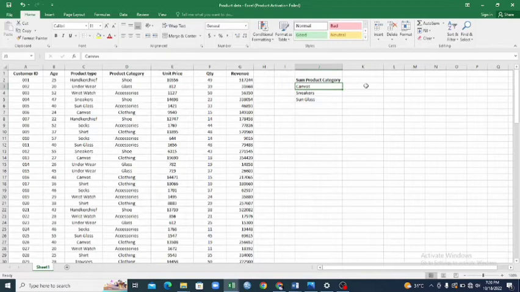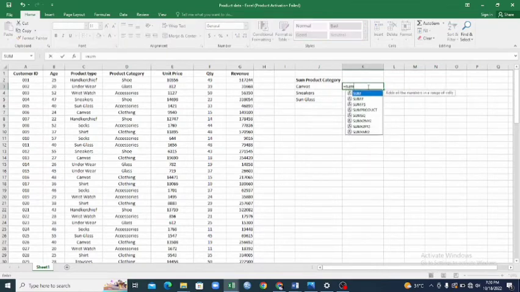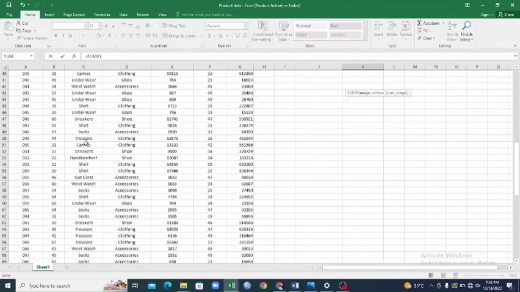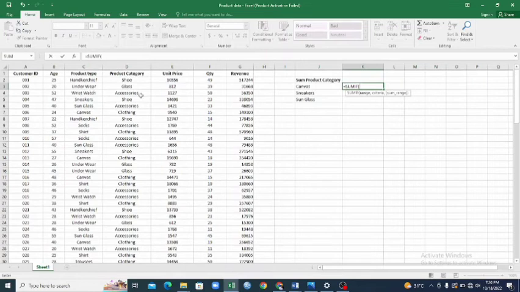To do that, let's come to cell K3. Then I type equals SUMIF. Here is how the SUMIF function works: SUMIF, then the range, criteria, which is the condition, and then the sum range. So in this example, the range will be C2 to C101, which is where we have the product type canvas. So I'll highlight this in orange.